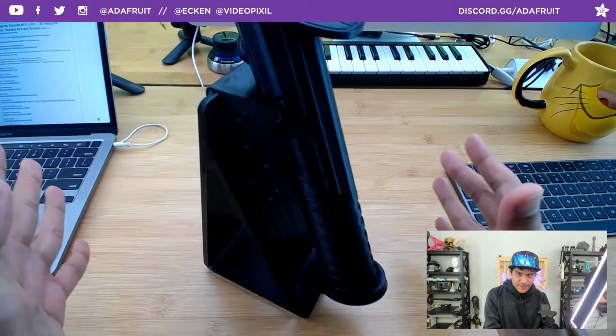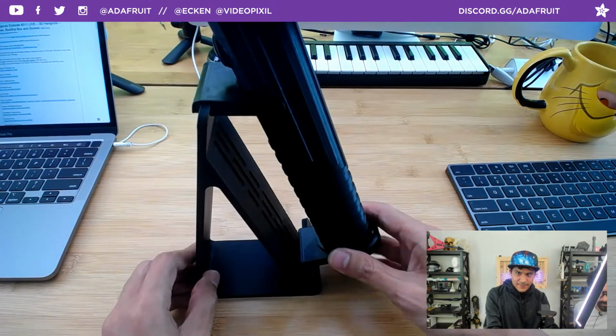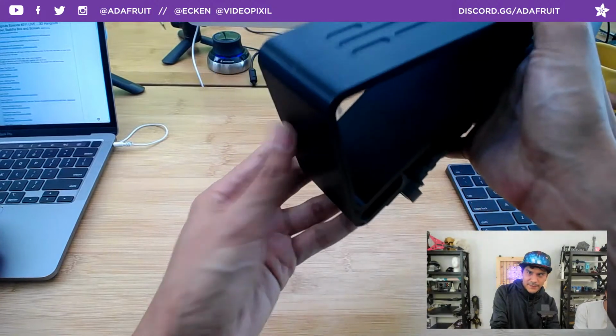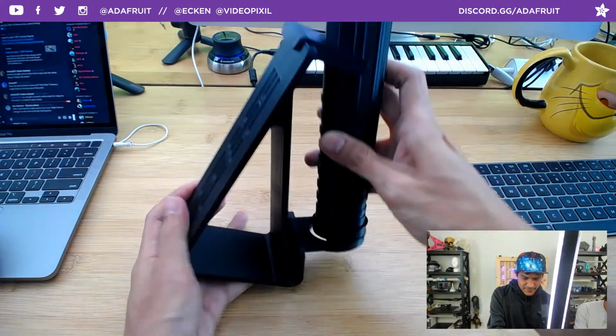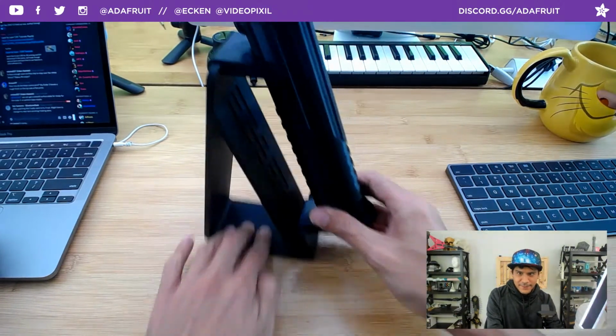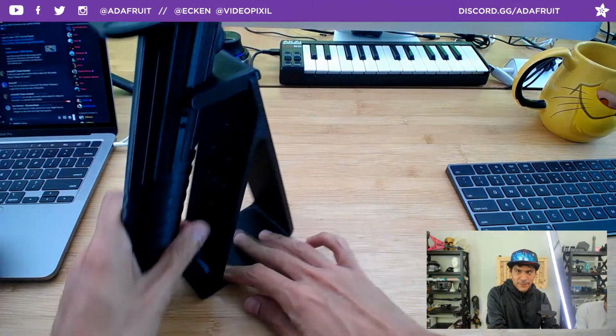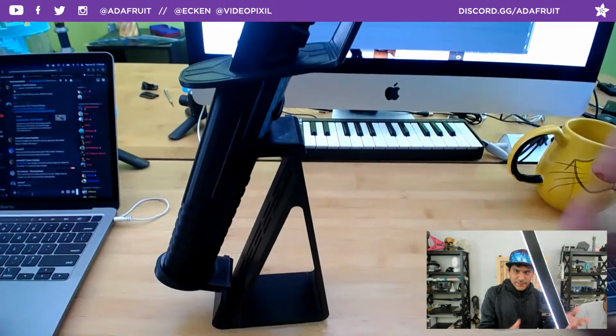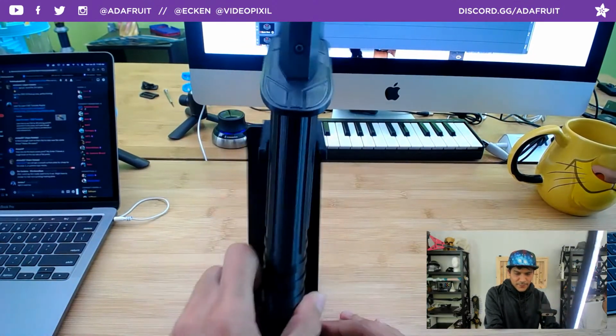Is it tippy? Not too bad. I would maybe add some rubber feet down here or something to keep it from sliding around the table, but that's the way I have it set up. And so far it's working out really, really good. It hasn't fallen off of the stand yet, so that's cool.